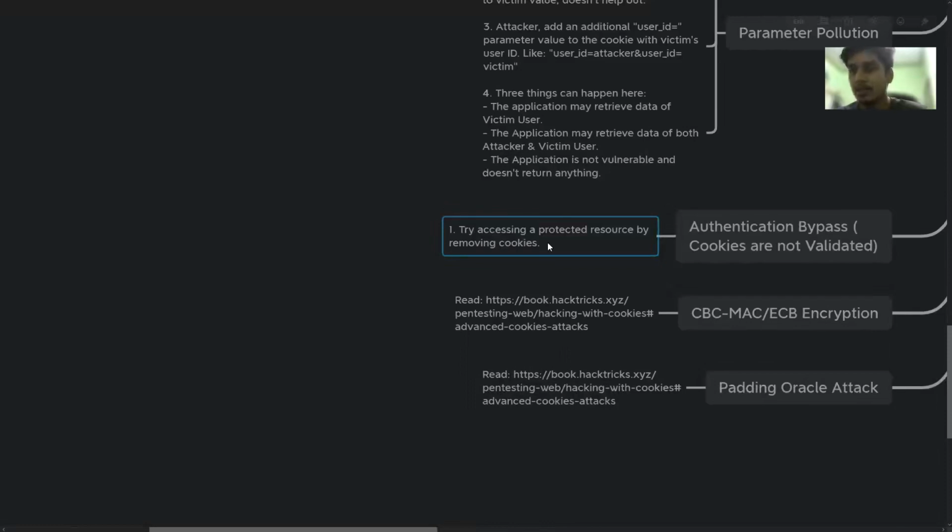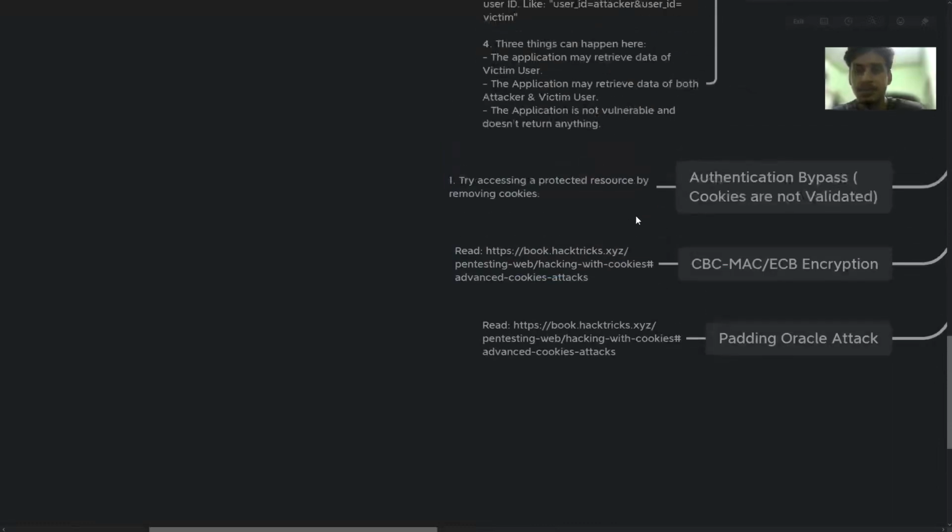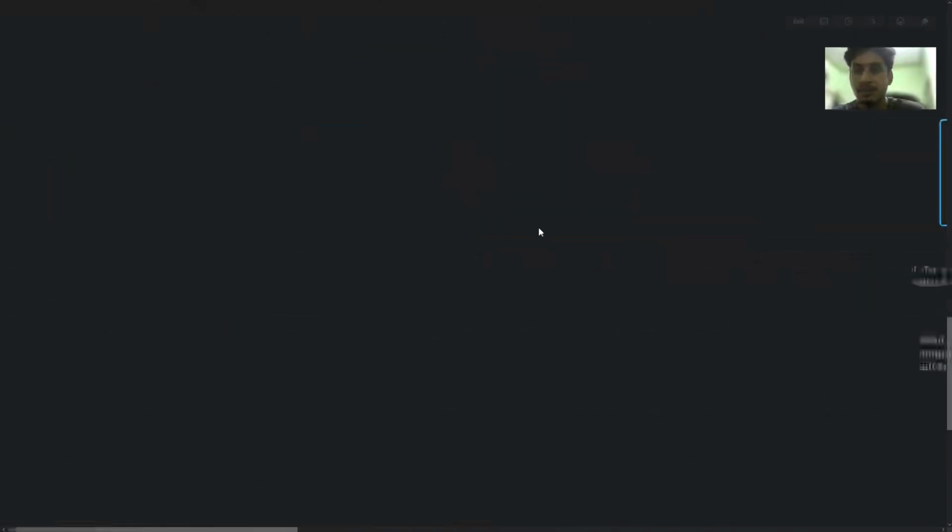Make sure that there are no headers like an authorization header, or no non-guessable headers present, which are defining the access control or the authorization state. So if only cookies are defining the authorization state, you should always check for this particular issue. Then there are some cryptographic specific attacks like CBC, MAC, and ECB encryption, and padding oracle attacks. A really great description is given on book.hacktricks.xyz, and Pentester Lab also has some references around it. So make sure that you go and check it out.